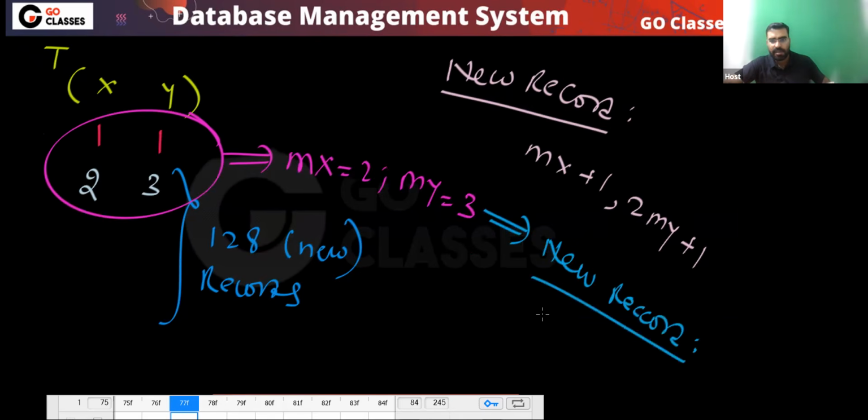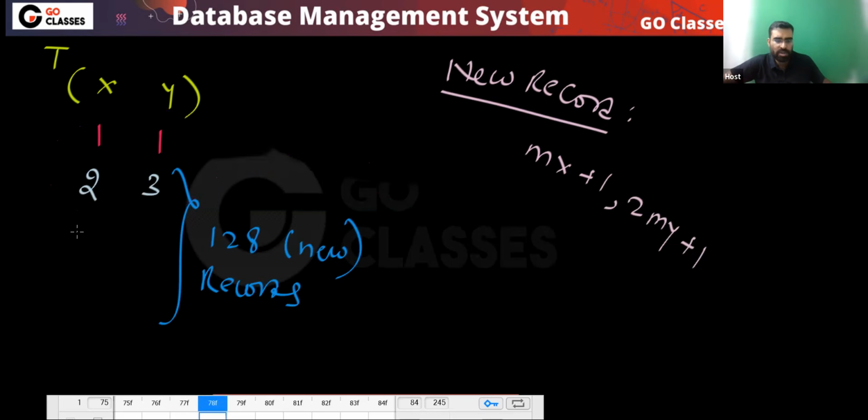New record will be 2 plus 1, that is 3, and twice plus 1, so that will be 3, 7. Okay, so the new record will be 3, 7. The next record will be 4, double plus 1, 15. The next record will be 5, double plus 1, 31. Next record will be 6, double plus 1, 63. Next record will be 7, double plus 1, that is 127.